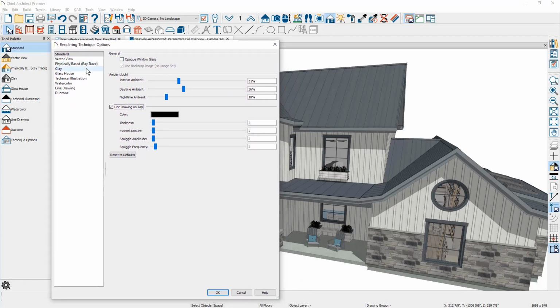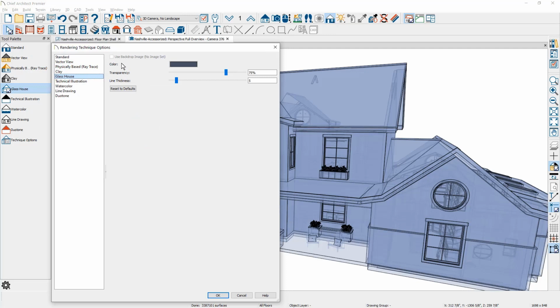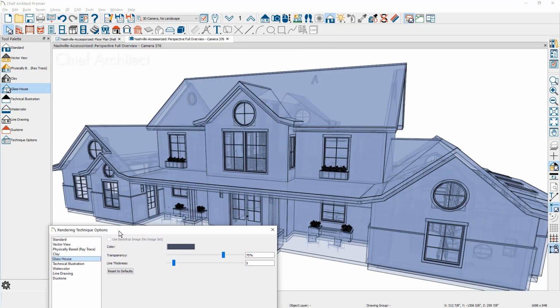I'll discuss the physically based and clay render styles later. The glass house gives you a translucent view. There's a few settings you can change. This is more of a wireframe setting. If you want to turn on some of the framing elements, you can see right through the design.